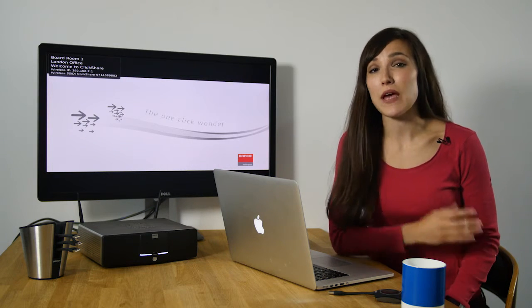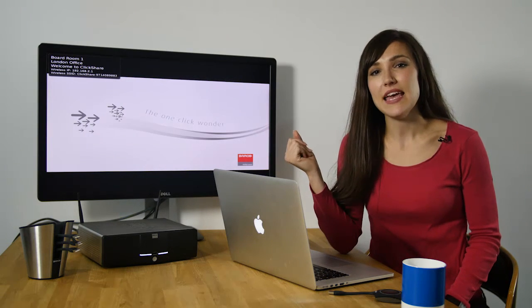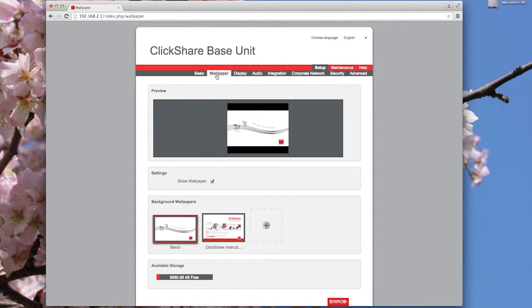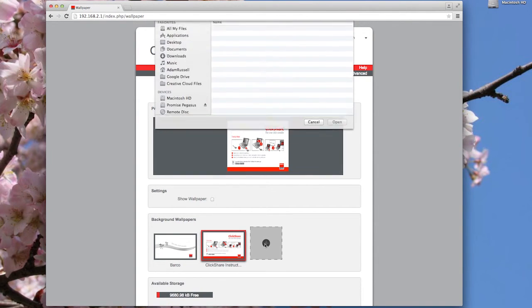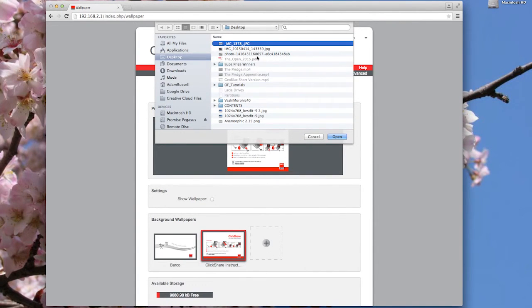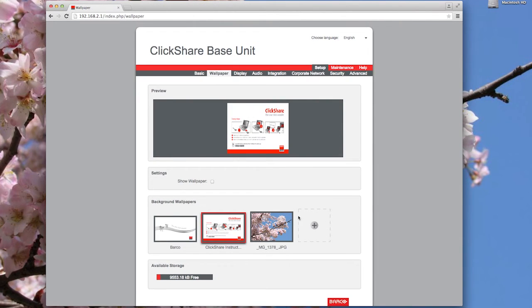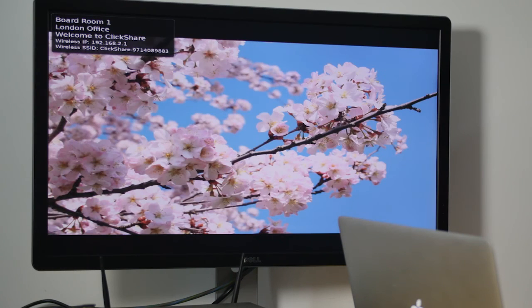ClickShare displays a wallpaper image on the meeting room display if nothing is being shared. To change the wallpaper, click on the Setup tab and click on Wallpaper. You can then select an available wallpaper. Turn off the wallpaper option altogether, or click on the plus icon, then browse and upload your own personalised wallpaper. The file you upload must be less than 2.5 megabytes in size and suitable for a 1920 by 1080 pixel display. Your changes will apply instantly.